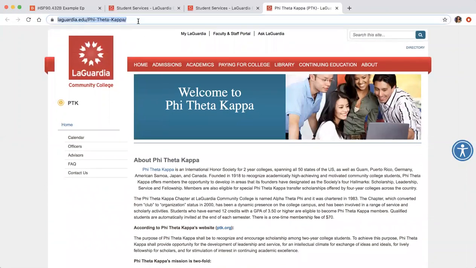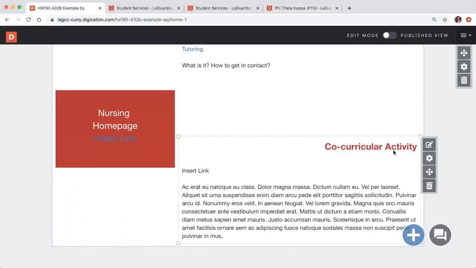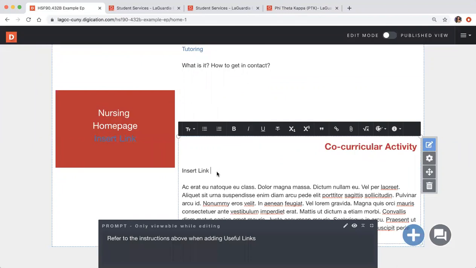So what I'm gonna do, I'm gonna copy this link. So Command C or right click copy. And I'm gonna go back to my ePortfolio. So pick your service and copy the link. And under co-curricular activity, I'm just going to edit this box. I'm just going to click on the paper and pencil. Where it says insert link, I'm just going to put Pi.